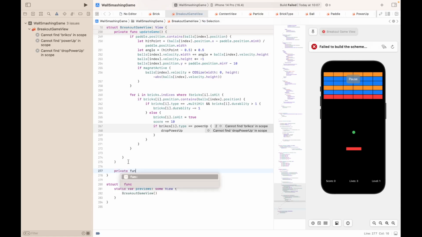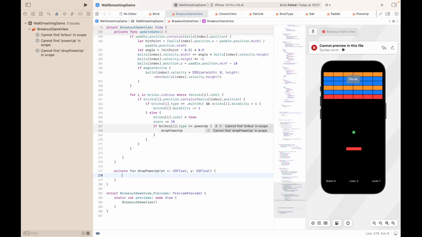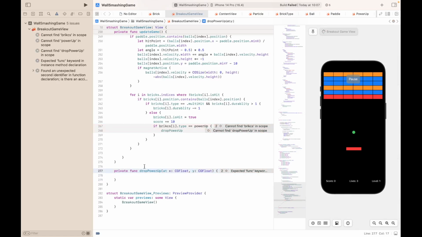Private func dropPowerUp at x CGFloat, y CGFloat. And the purpose of that function is to drop a random power up at a given coordinate. So we will implement that part now.